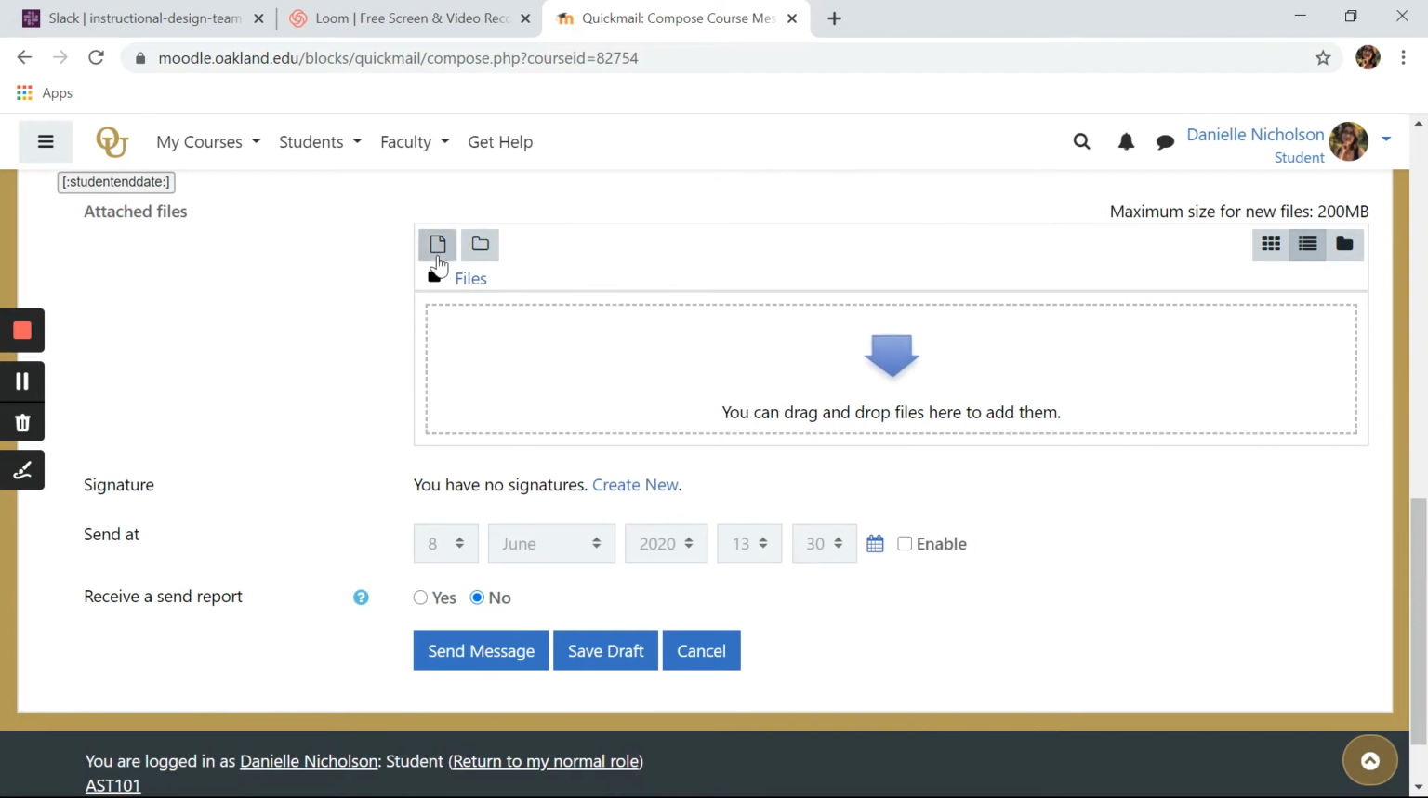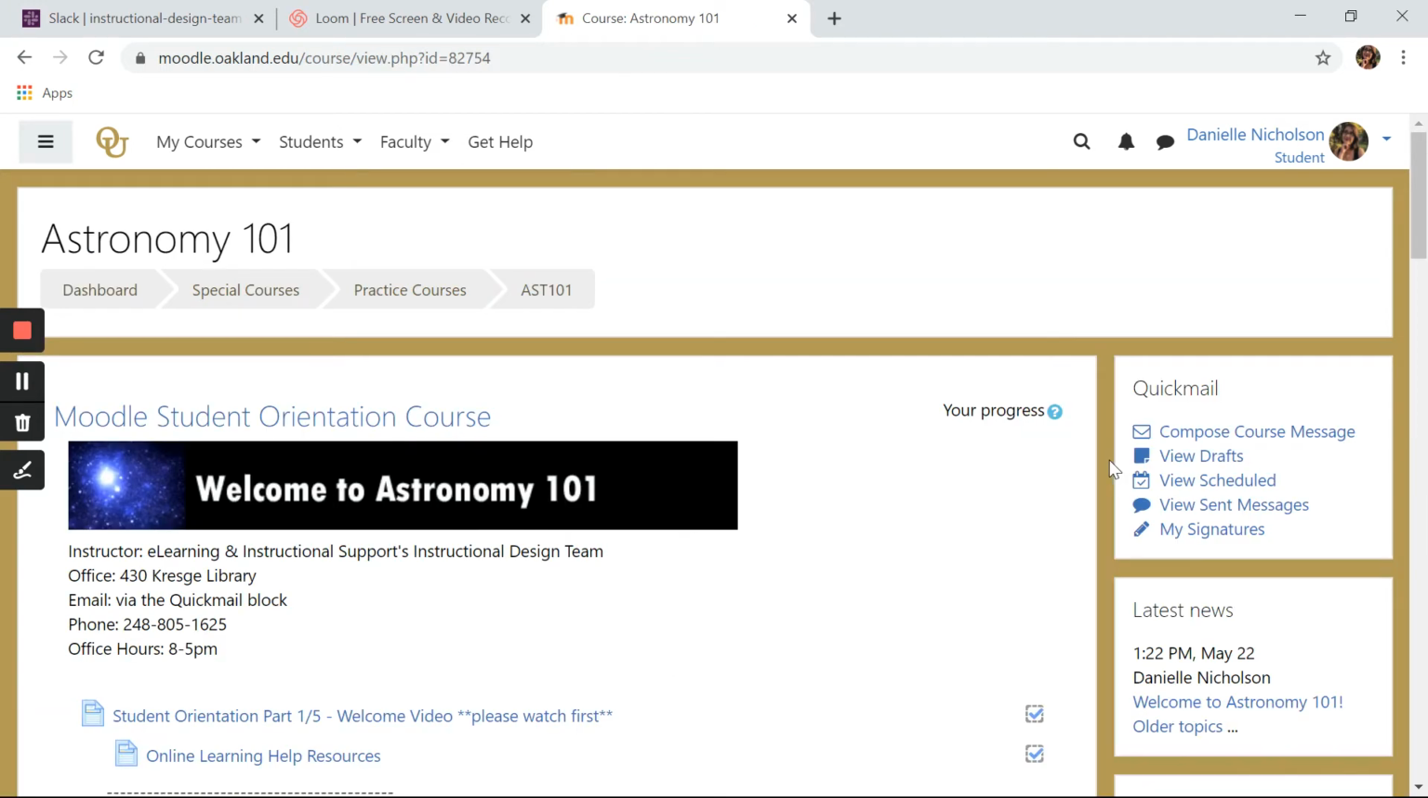You may optionally choose to add an attachment to the message. Pick when you want the message to be sent, if necessary. Then click on the Send Message button when you are done. If you aren't ready to send the message now, you can click the Save Draft button. This will place the draft in your Quickmail block under the View Drafts link.